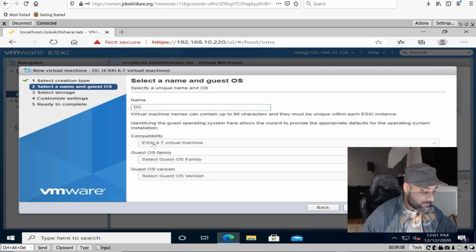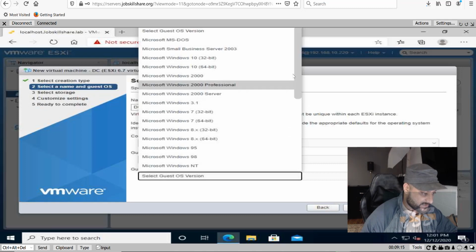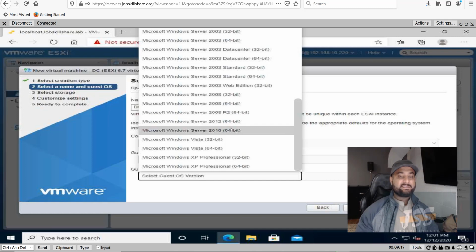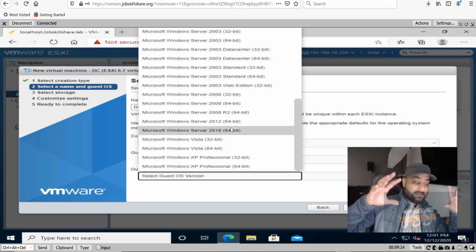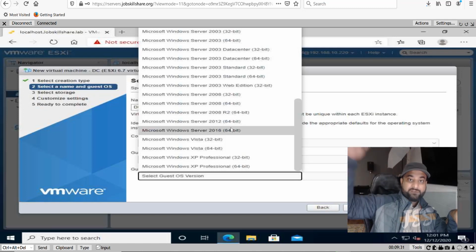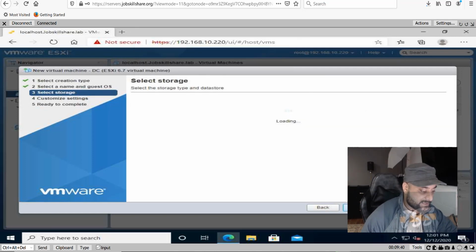And now, because this is compatible with 6.7, fine, we're going to have to choose a Windows operating system family, and version is 2016. So you may say, you said 2019, why are you picking 2016? Because the 6.7 host, or the operating system that we have installed on this host, is not up to date. So we can go for a 6.7 version, and maybe we can update this later and we'll have that. That's just a template, but it's not going to impact too much. So pick 2016, and then we're going to click next over here.